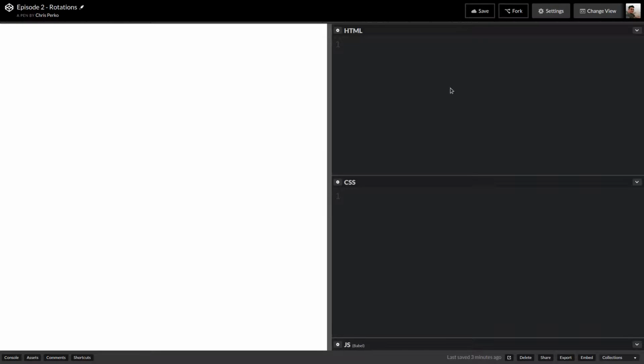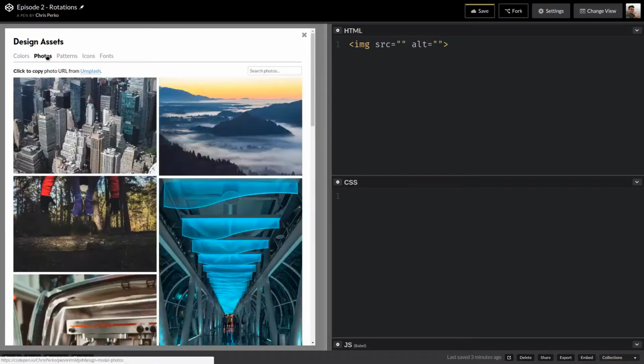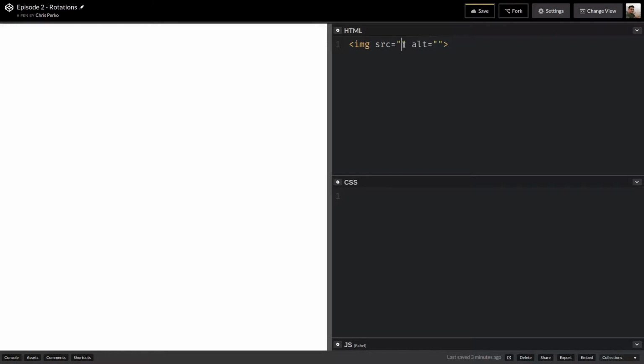So let's get started. Let's go ahead and create an image. Let's grab from our assets here. We've got a list of photos. Let's grab this image here. Plop it in here.